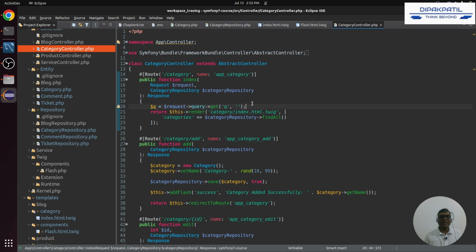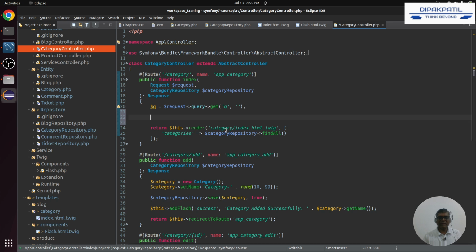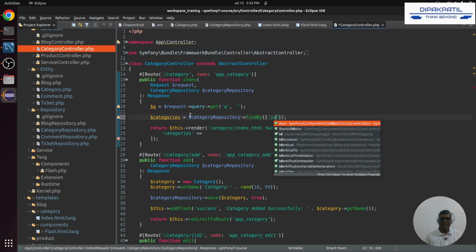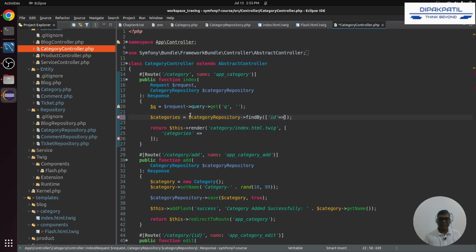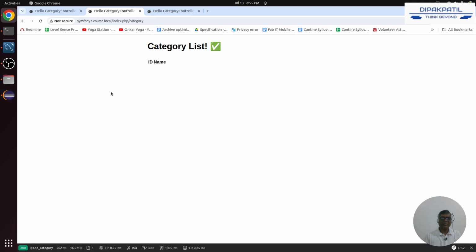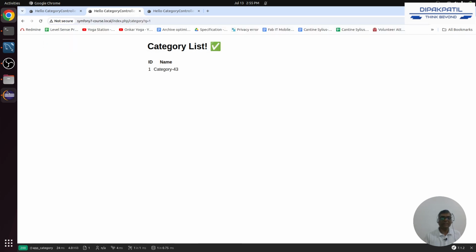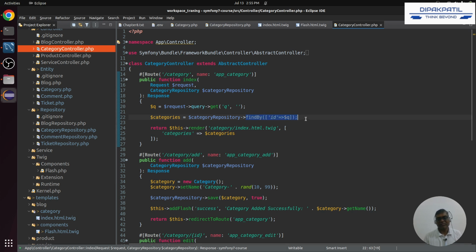So when I provide some ID, I want to fetch all the categories based on the criteria. Okay, so I will use find by, and then criteria will be like that. So ID equal to $q. Okay, and let's return that. Okay, so nothing is written. So if I put ID equal to 1, it returns the 1.